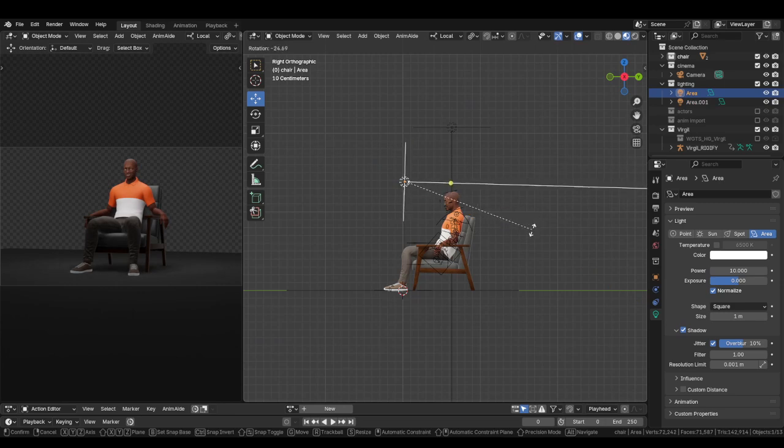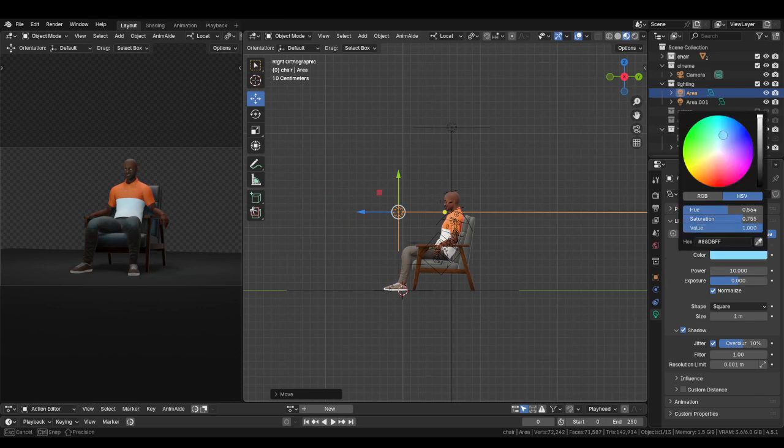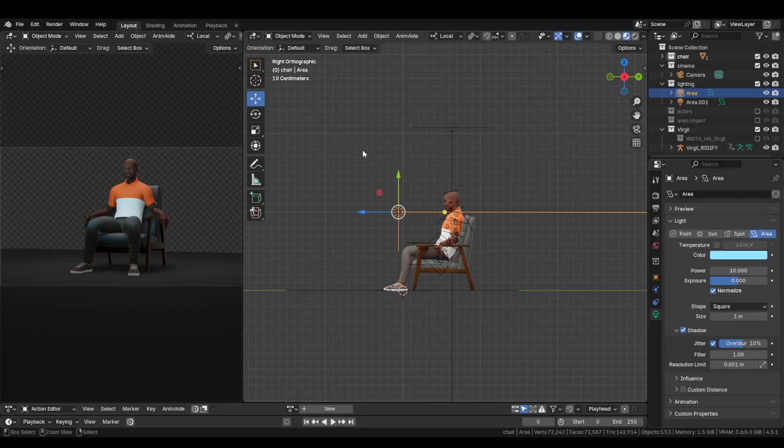Take this one, go straight to the front, and I'll just push the light a little harder. Because say, for instance, he's watching television, right? And I'll just make it sort of a bluish sort of light. There you go. F12. And ta-da! There you go. At home chilling, sitting watching TV.